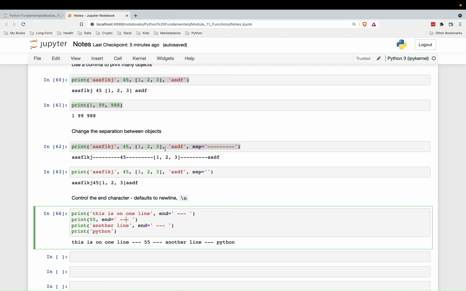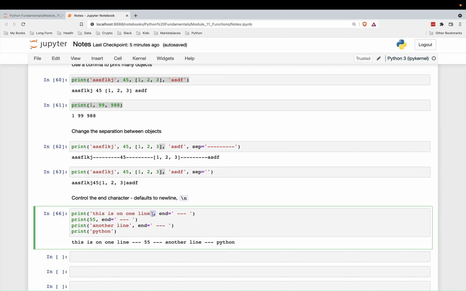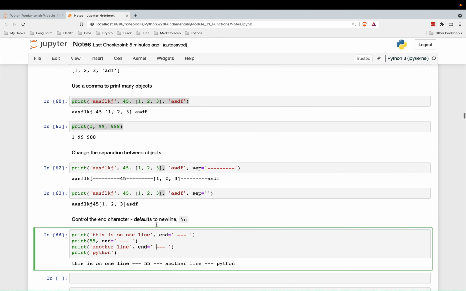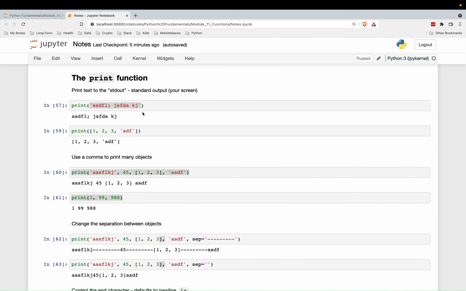So that's pretty cool. You can change the separation when you're printing multiple objects in one print statement, and then change the end of line character as well. Okay, so that does it for the extra little tidbits of functionality on the print function.